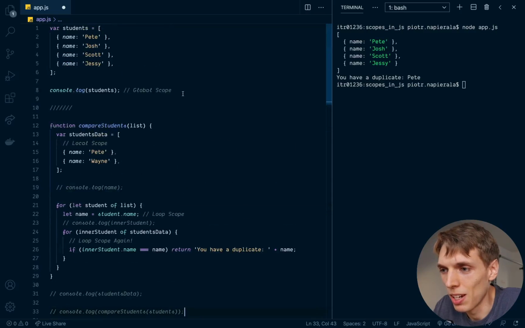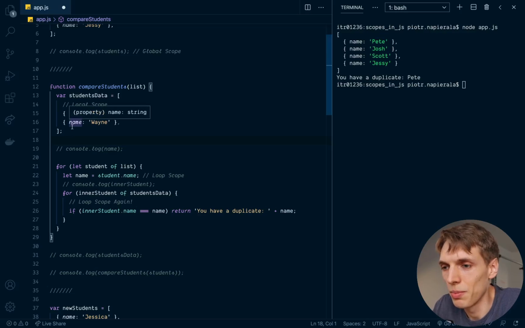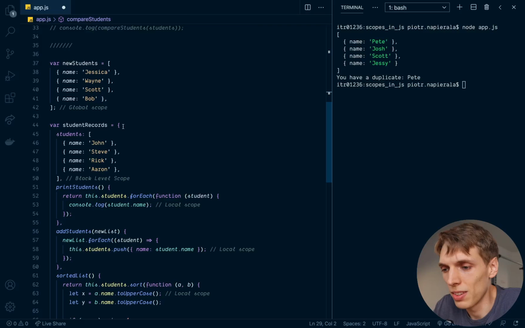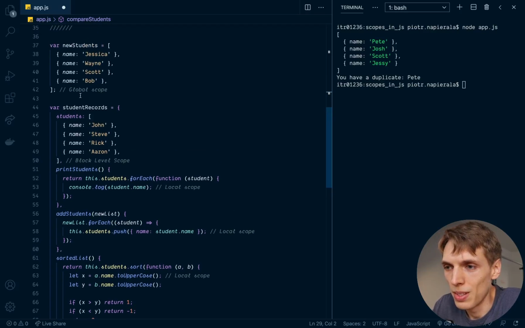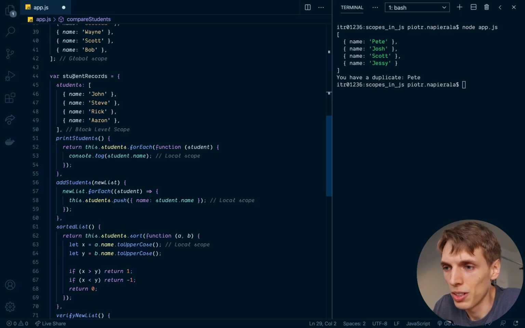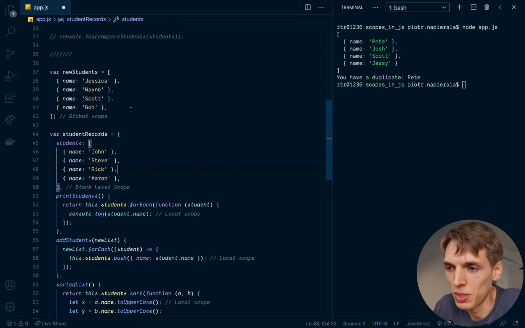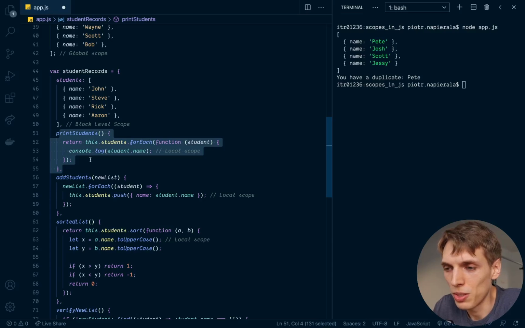So this was our global scope, and we also saw what the local scope is. Again, it is the scope which is defined inside a function or inside an object, which we'll see in a moment. The last example is this: we have a variable which holds a value, with an array and objects, basically the same as we've seen before. And again, we have some methods, print students, which prints each student by name.